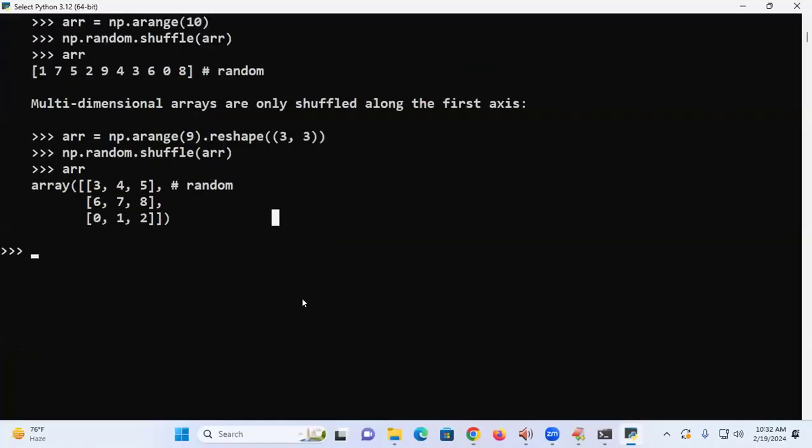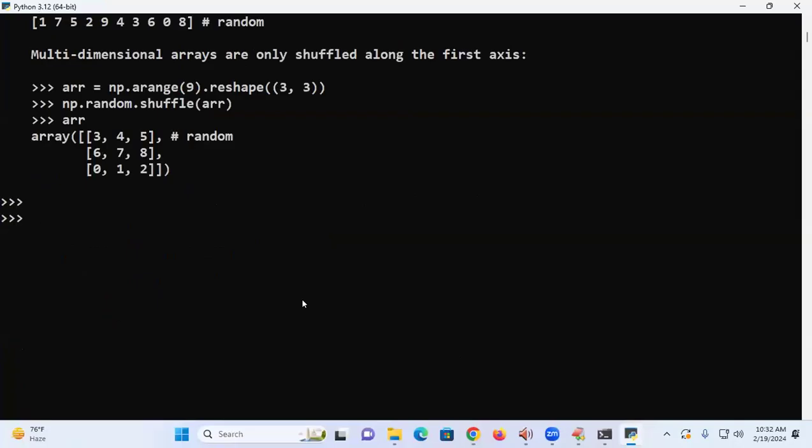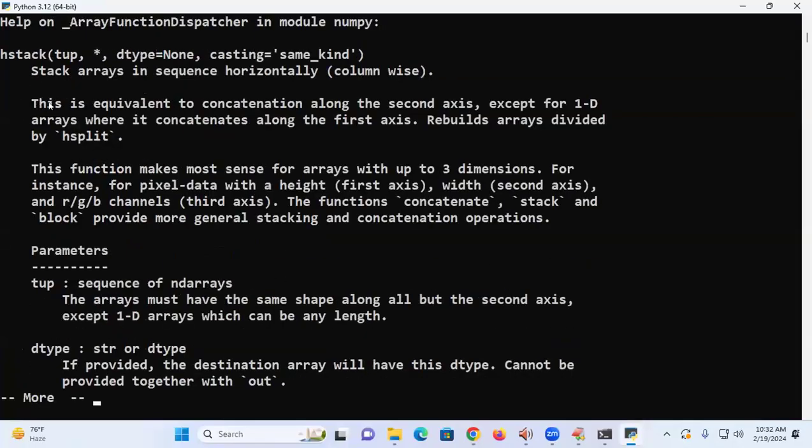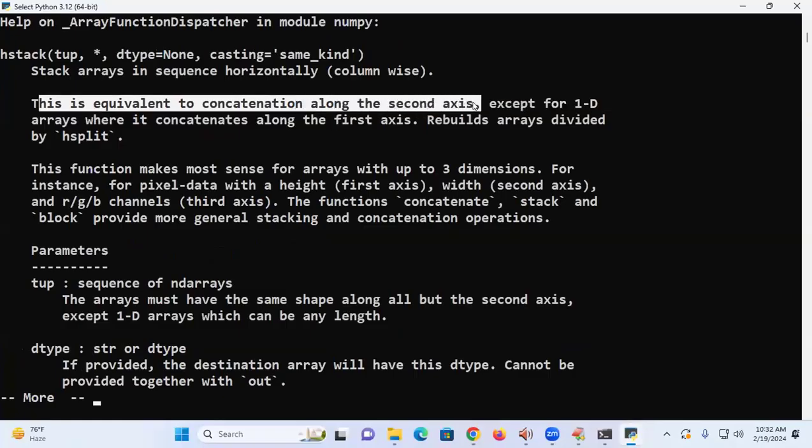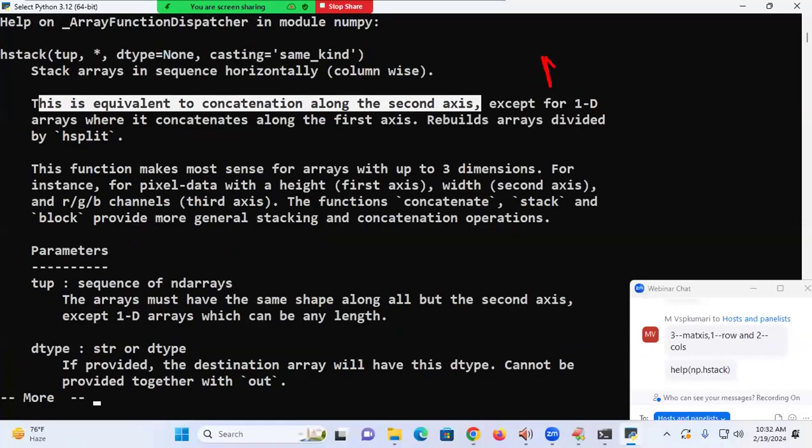Go to that. Already you've seen the concept. Reverse I am coming. Help of NP dot H stack. NP dot random. NP dot H stack. This is equivalent to the concatenation along the second axis. Second axis means what? Matrix of one axis and one more like this. What does this represent? What is this called? On the column side only it is going to be adding. That is the meaning of it.